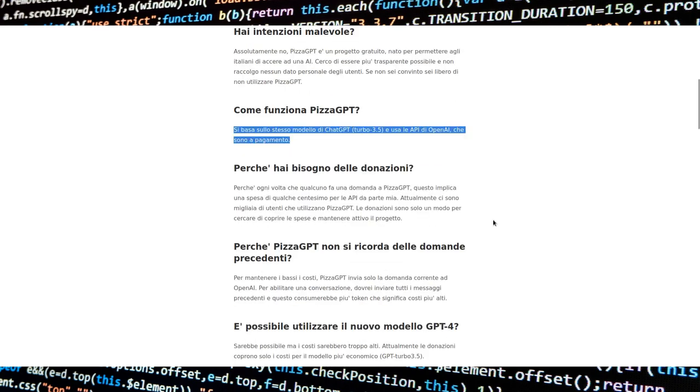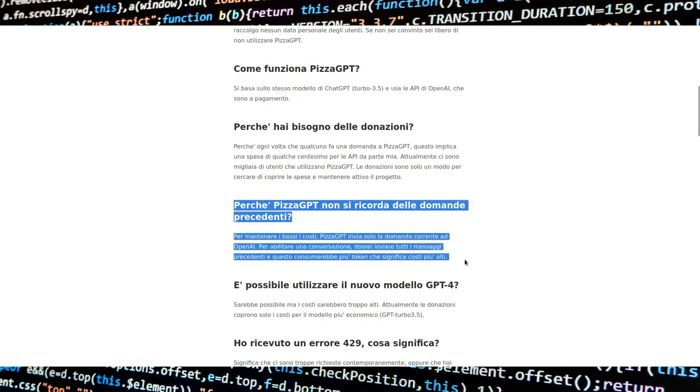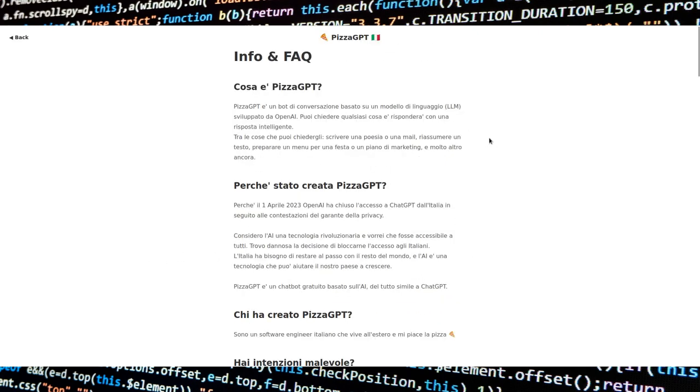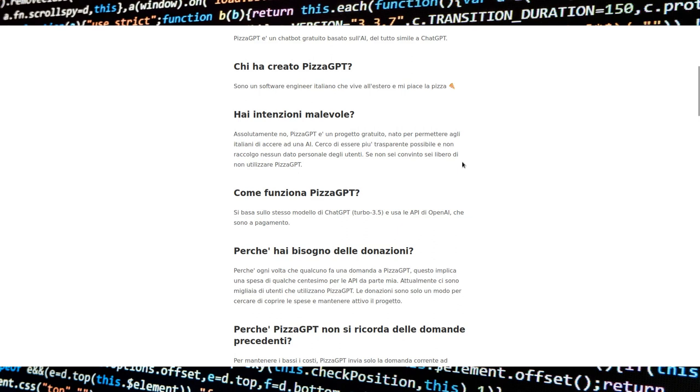PizzaGPT is a free service that interfaces to ChatGPT 3.5 via APIs. However, unlike the official ChatGPT, the free version of PizzaGPT does not remember the context. Each prompt will have one response, and you cannot, for example, ask the language model to expand a previous answer. Nonetheless, it's interesting to see how this AI behaves.